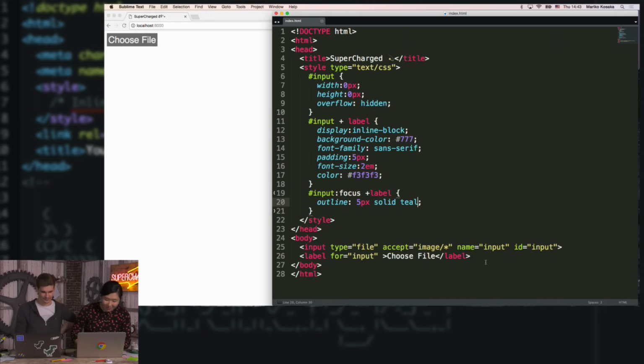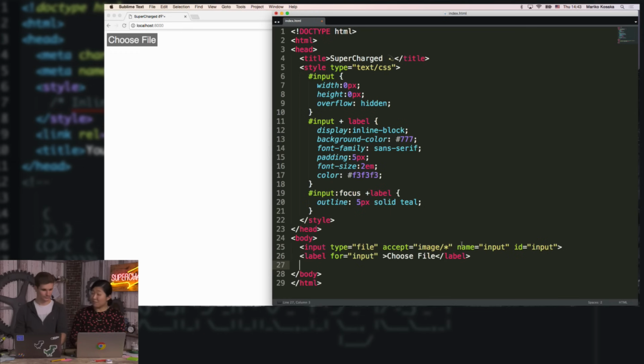Okay, so now we get into the JavaScript part. The input element, the native element, will give us the model for the file and the information about the file that we selected. But we need to access that, and we need to write JavaScript for it. So let's write a script. And I apologize, I'm going to put everything in index.html. Yeah, that's how we roll here. No worries about that.